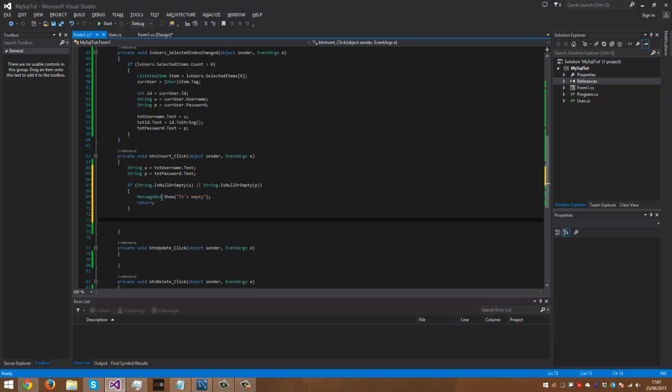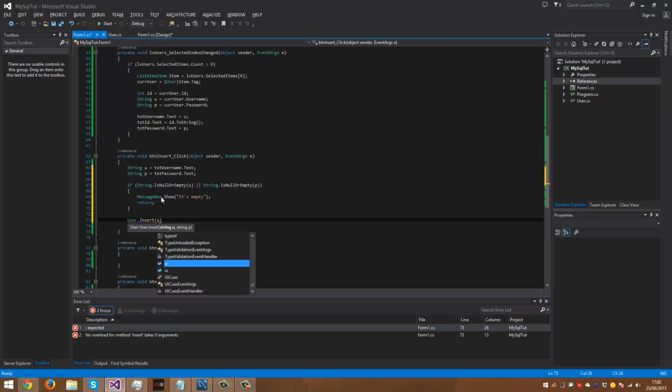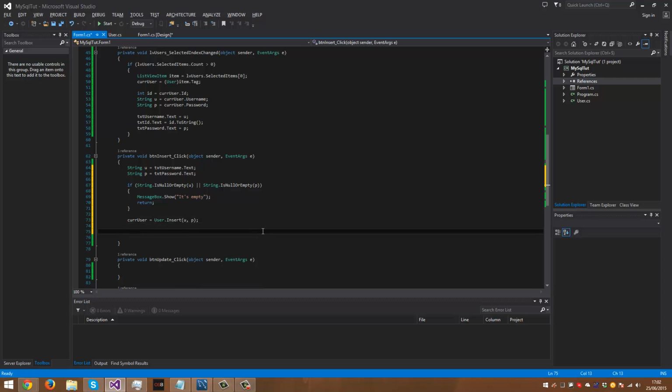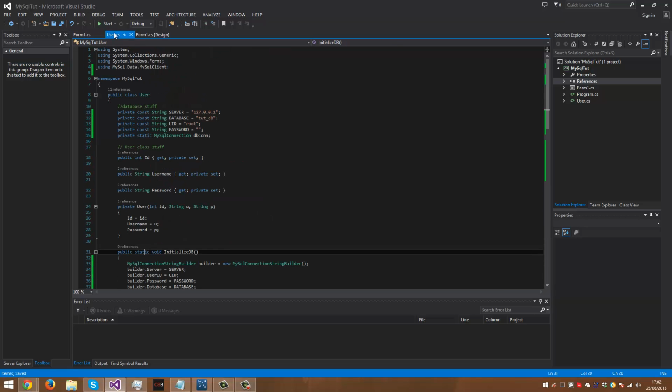And just for safety, and now we can just go like this: user dot insert. So you can see it's going to return a user object. So current user equaling that. After it got inserted, I'm going to reload it, so load all. That's going to refill it, so that should also be working.